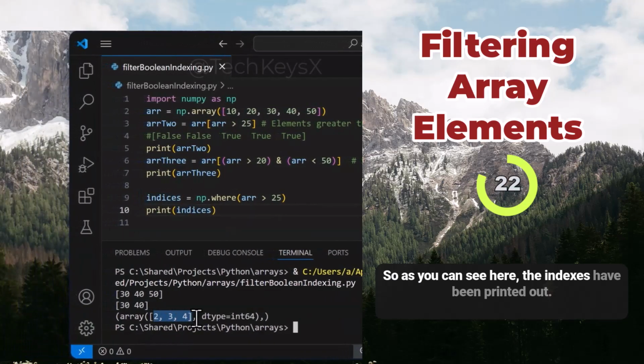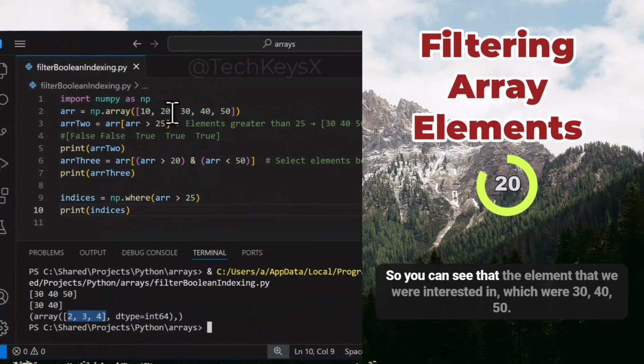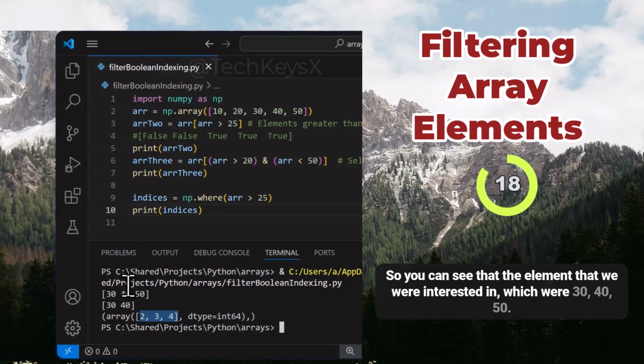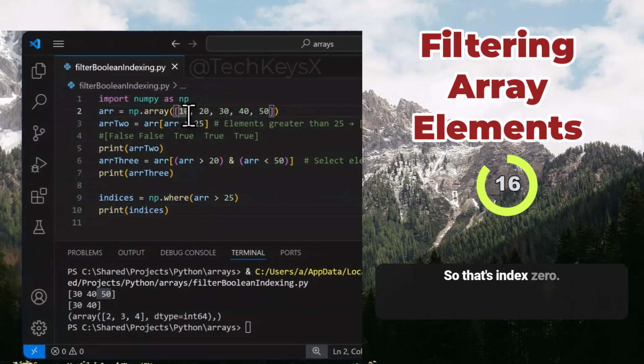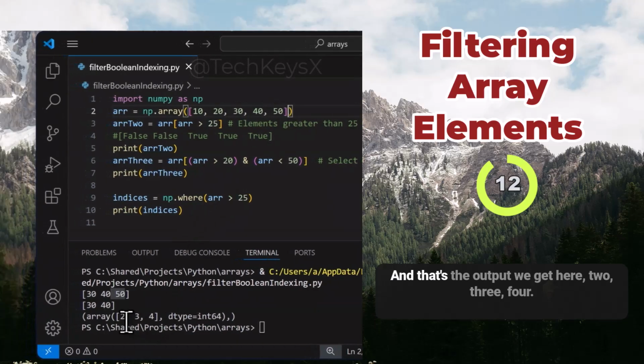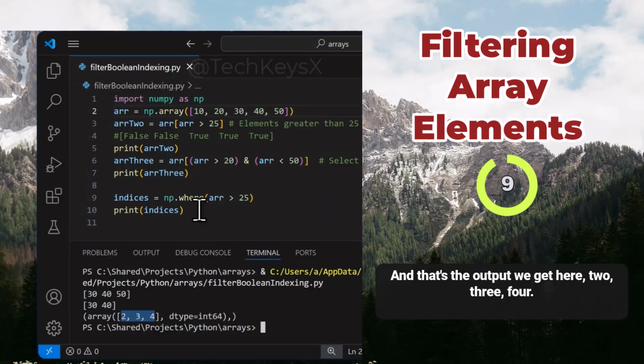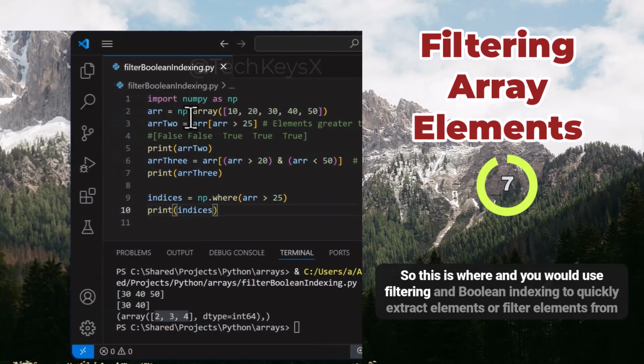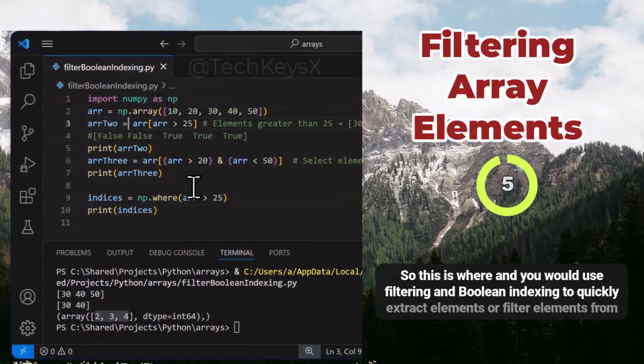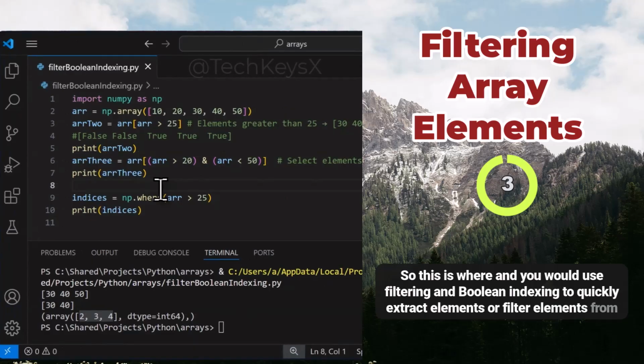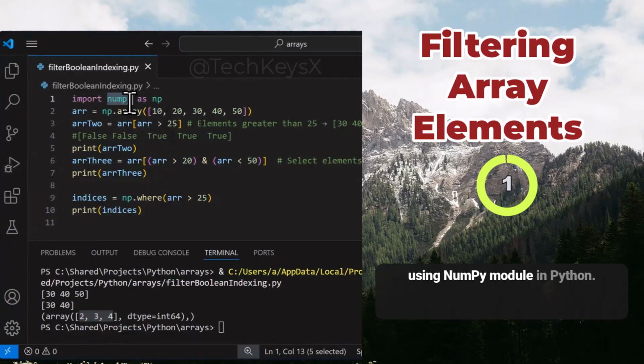As you can see here, the indexes have been printed out. You can see that the elements we were interested in were 30, 40, 50. So that's index 0, that's index 1, that's index 2, 3, 4. And that's the output we get here, 2, 3, 4. So this is where you would use iterate and Boolean indexing to quickly extract elements or filter elements from an array using the Numpy module in Python.